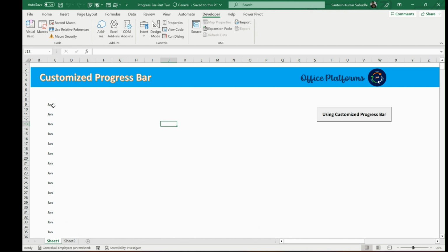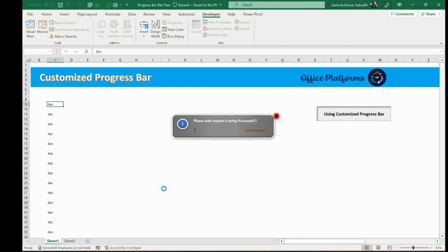Over here we have a column which has the month names on each alternate row, and our task is to delete the blank rows. If I click over here, you can see this is the customized progress bar that we can create on our own apart from the traditional progress bar.